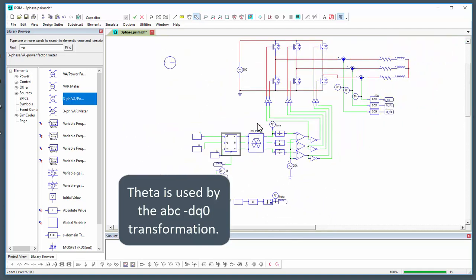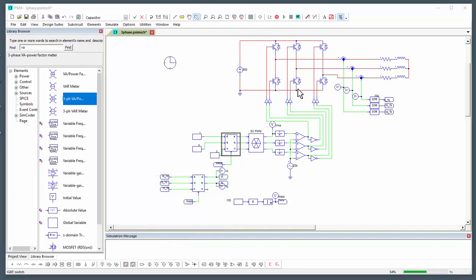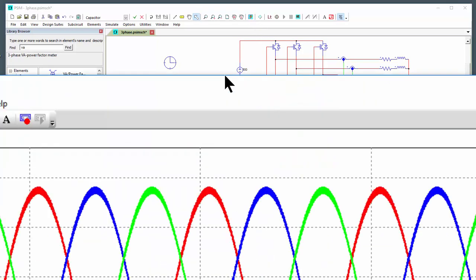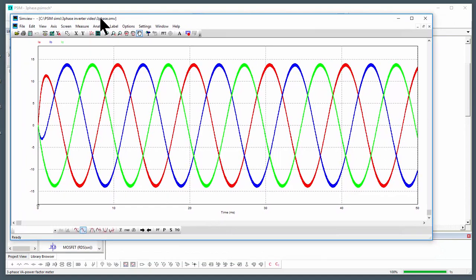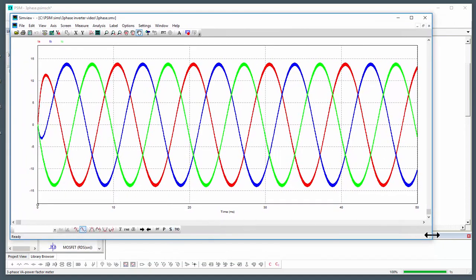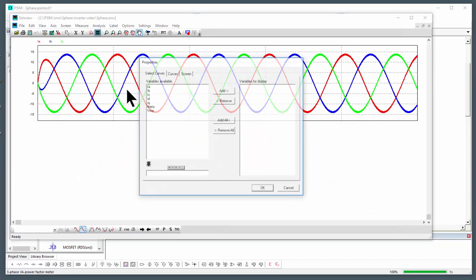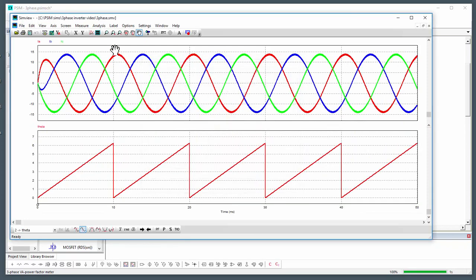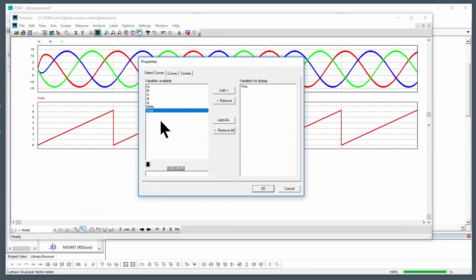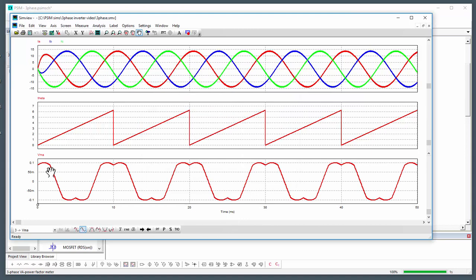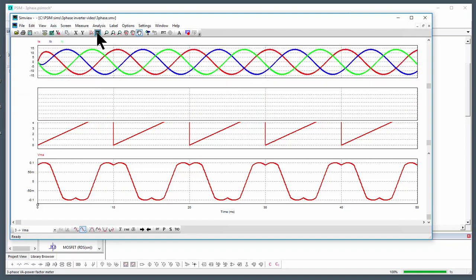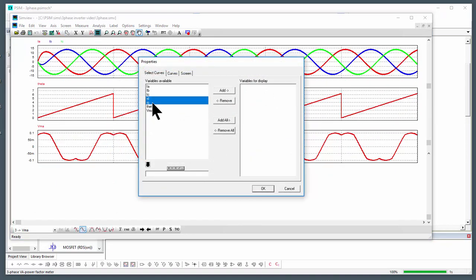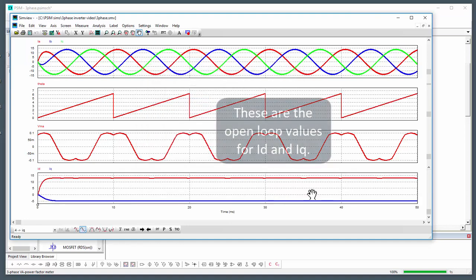Okay, so this is open loop, so we can simulate this, and we're going to see some three-phase currents. So here are the three-phase currents left over from that simulation. We can also have a quick peek at what theta looks like, and at what the modulation of A looks like. Everything looks to be pretty happy here. I'll also pull up what ID and IQ look like. This is what the feedback values of ID and IQ look like.